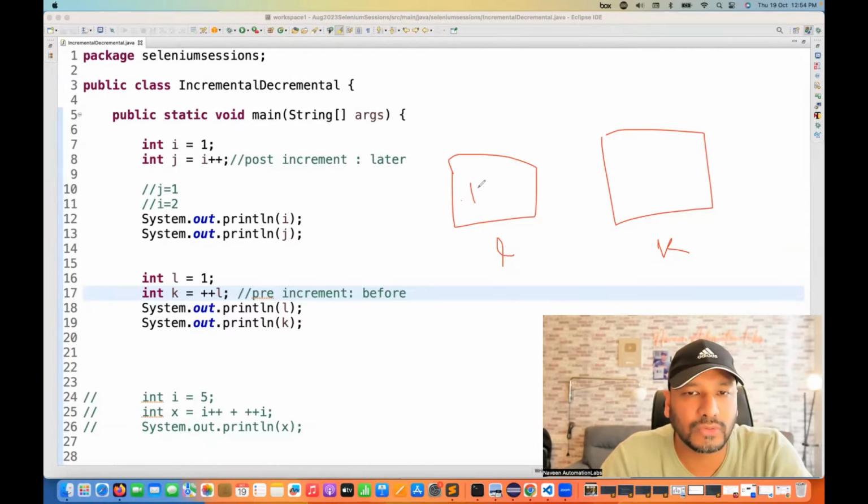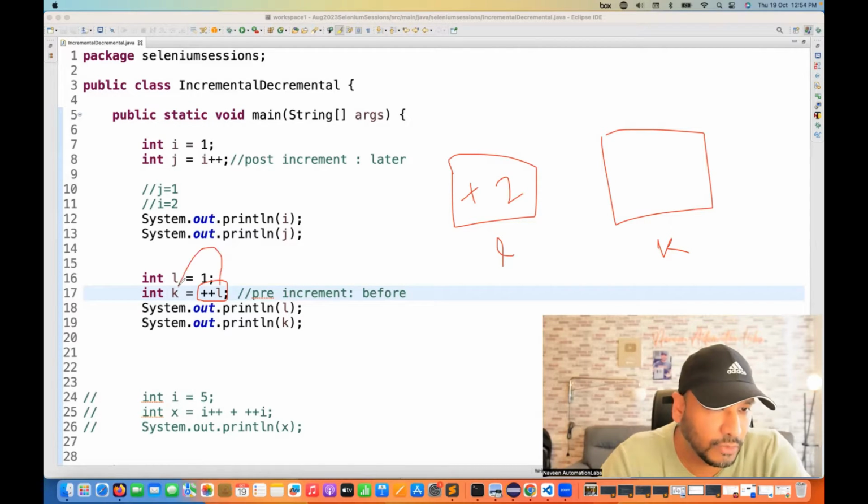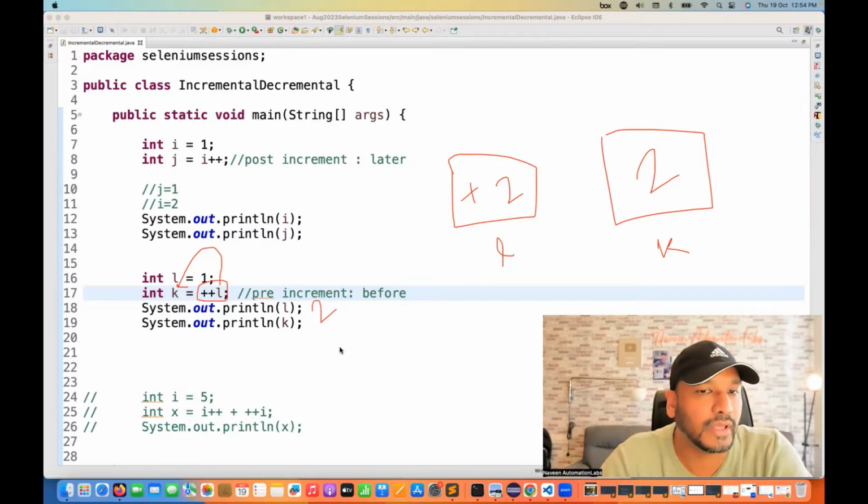So now it will be increased by 1. So L will become 2. And then whatever the increased value that you are having, you give this entire value to K here. So K will become what? 2 here. So what is the output? L is also 2 and K is also 2 here.